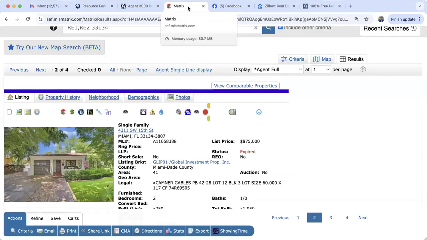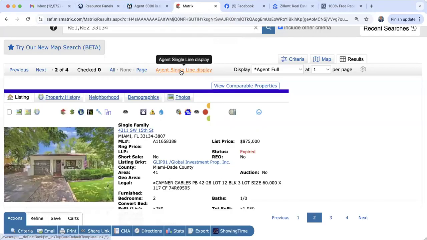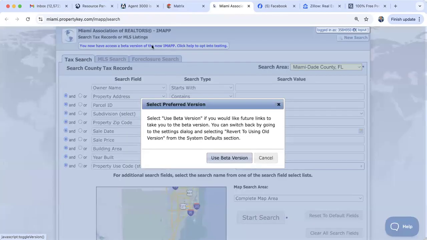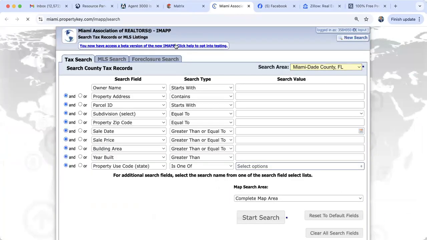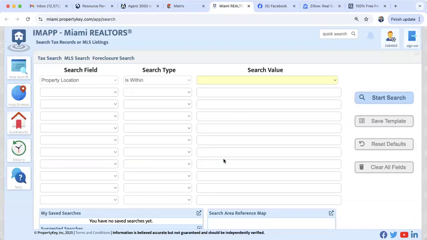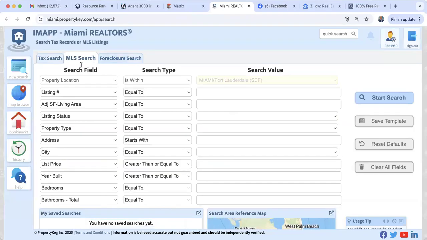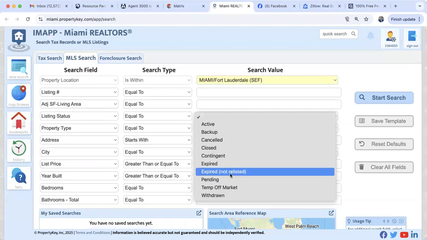Now, I do want to show you something real quick on IMAP. We did the exercise on Remind for expireds, but I'm going to do the same thing now inside of IMAP. So let's go ahead and click on IMAP. Let me get into the new version of IMAP. For some reason on my computer, it always takes me to the older version of IMAP. All right. So on IMAP, you want to go ahead and click on MLS search right here. Listing status, you want to go ahead and select expired, not relisted.